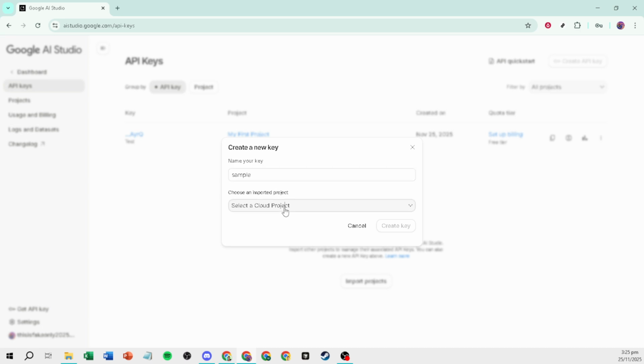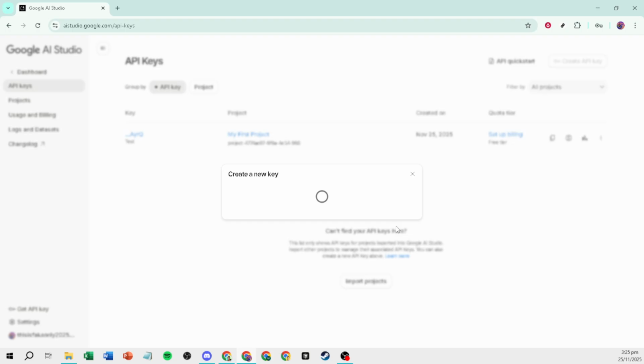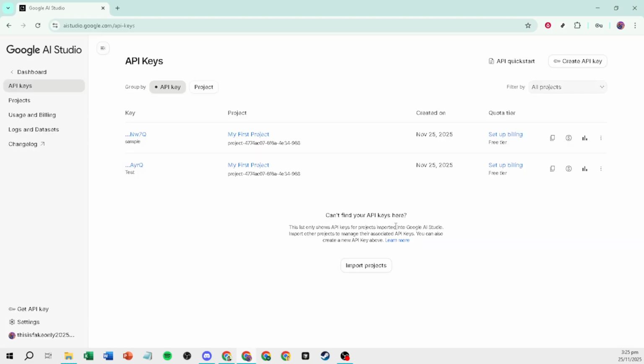Selecting the correct project is crucial here because it ensures that the key has access to the appropriate resources within Google AI Studio. If you don't have a project set up yet, or if you need a new one, don't worry. There's an option for you to create a new project or even import an existing one. This flexibility allows you to organize your keys and projects efficiently according to your needs.